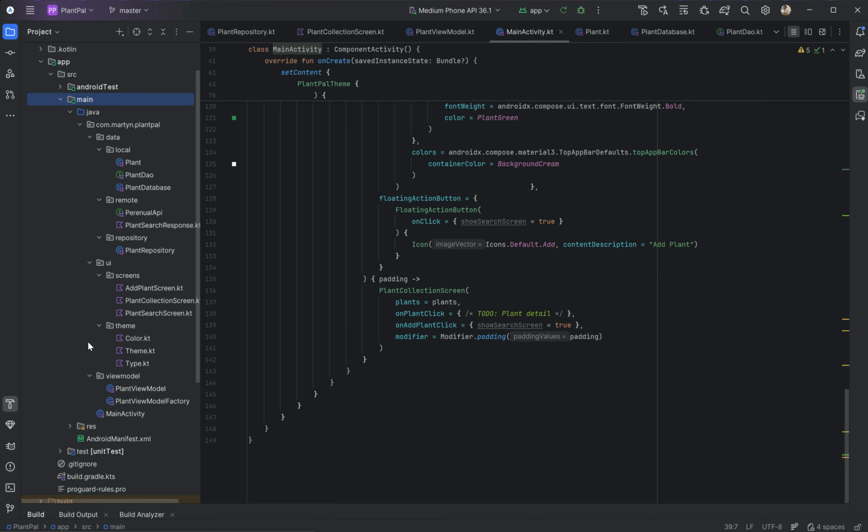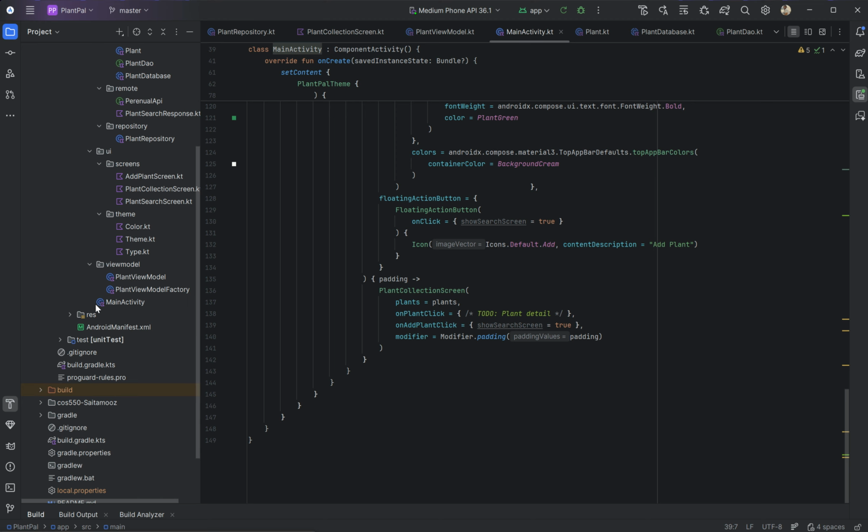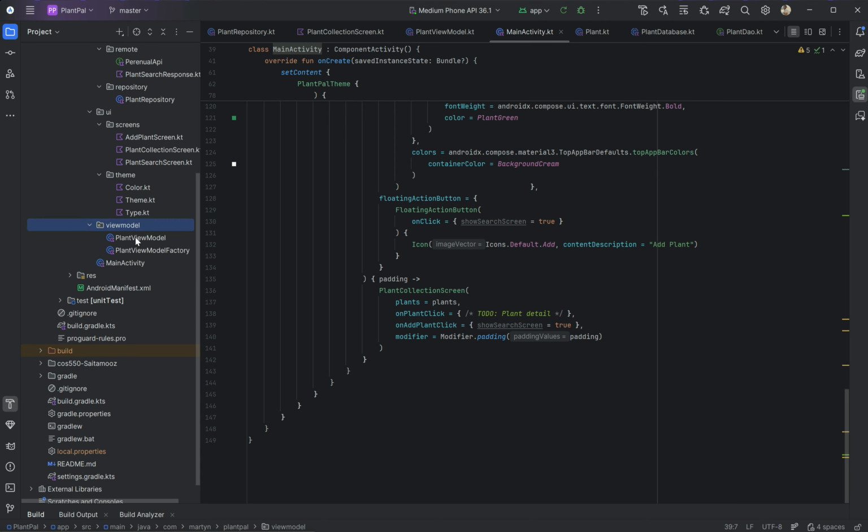Now going down to view model here. And then the view model layer just sits between the data and UI. It holds the application state using Kotlin StateFlows and handles user actions. This separation means the UI just observes state changes and the view model handles all the business logic.